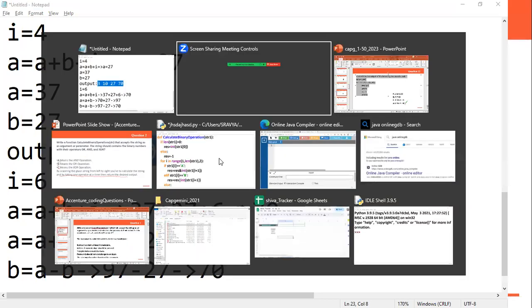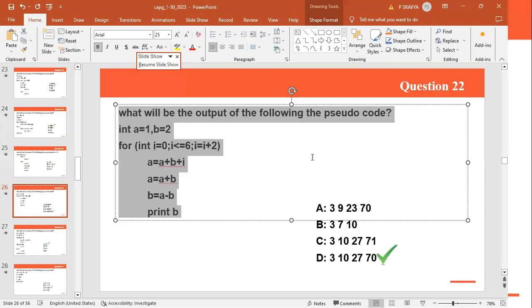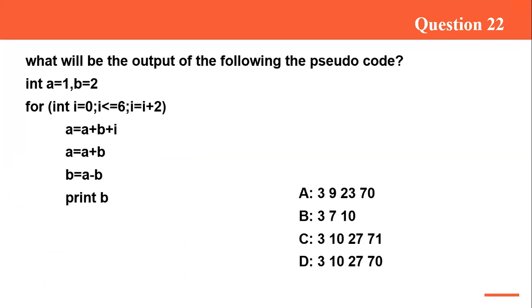I hope everyone got 3, 10, 27, 70. The last option, D. If you got any other answers, please correct them. That's the answer. Okay, boys and girls, clear, everyone? Any doubts, anyone? Okay, no doubts, I guess.